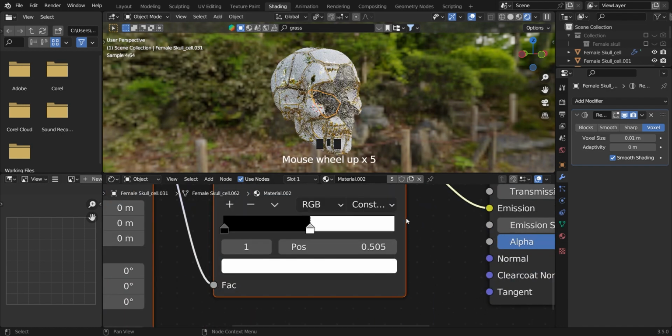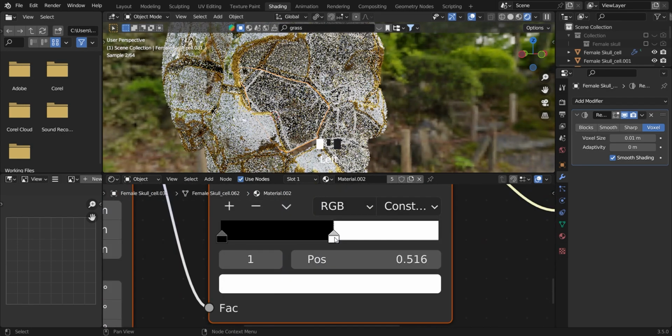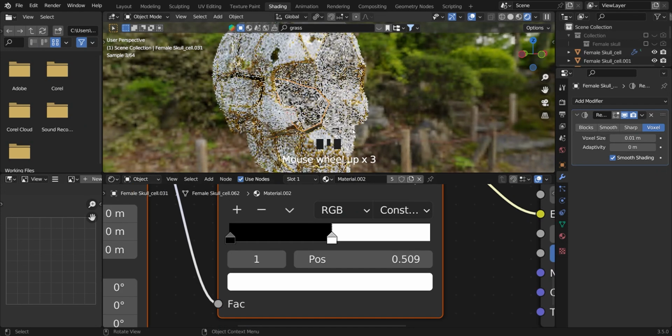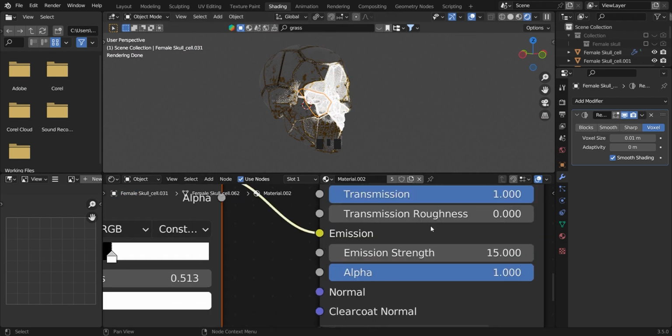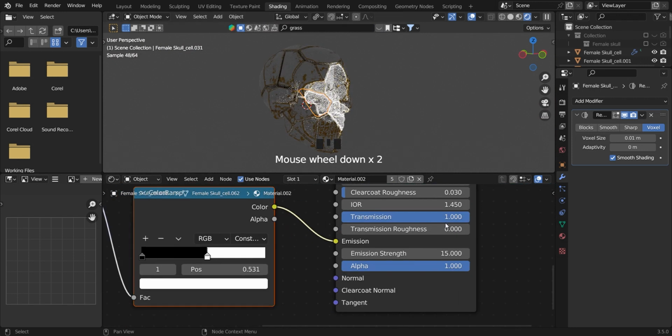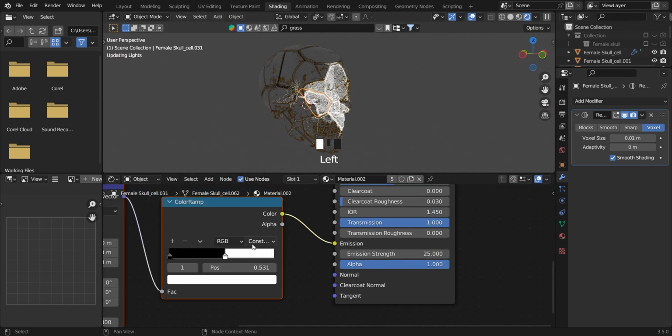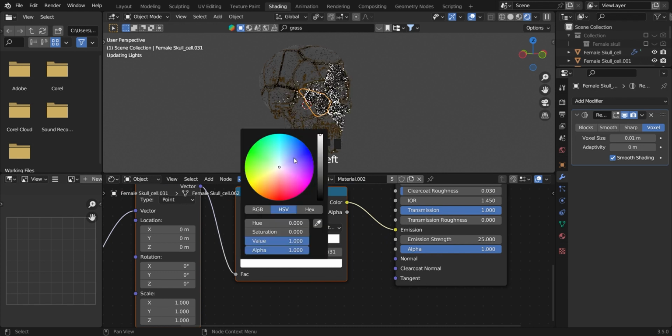For the color ramp connected to the emission, modify its colors and positions to control the emission pattern. Adjust it according to your preferences. Select the material node for the second material. In the color ramp node, change the white color to red or the desired color for the second material.